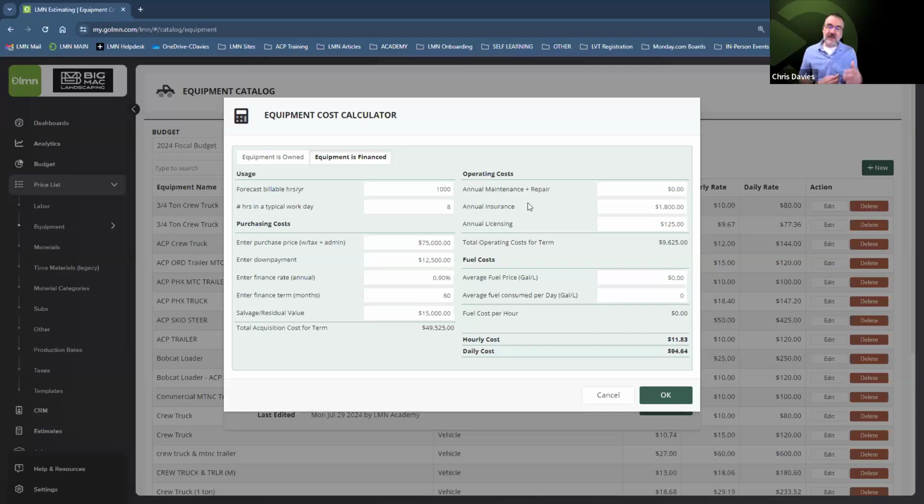Now, down the bottom, I need to identify fuel costs. How much fuel will this truck consume at any given time or on average? Right now, the average fuel price in Toronto is $1.65 a liter, and it consumes roughly 15 liters of gas per day. So the true cost on my truck is $14.31 per hour. To make this easy, I'm going to say that my typical workday is 10 hours, so on a 10-hour day, I need to charge $143.10.